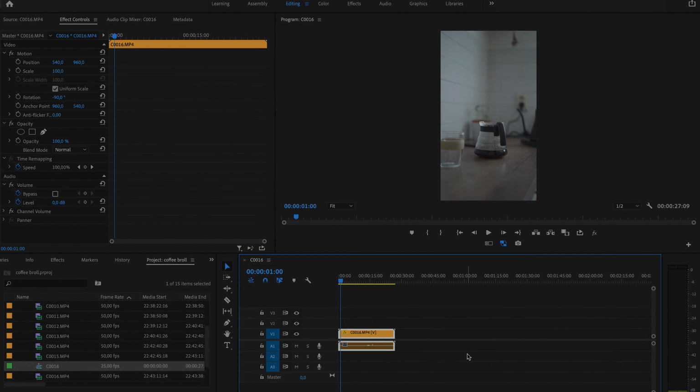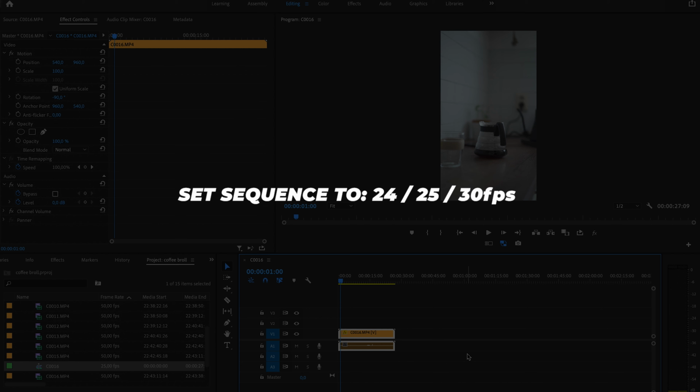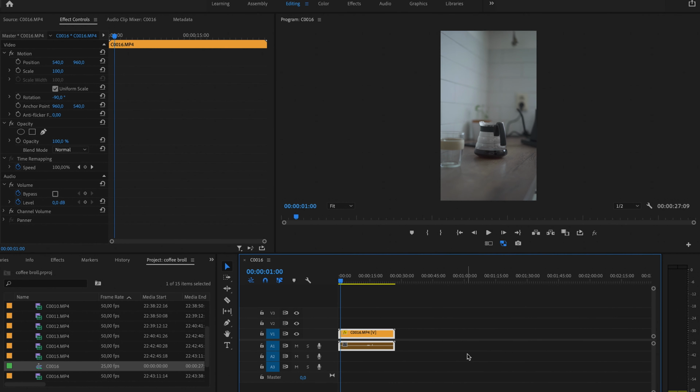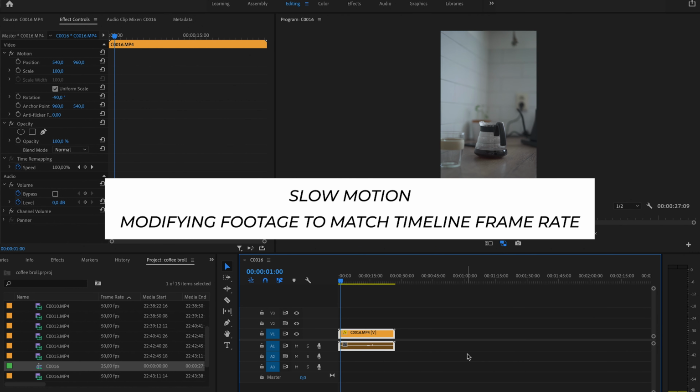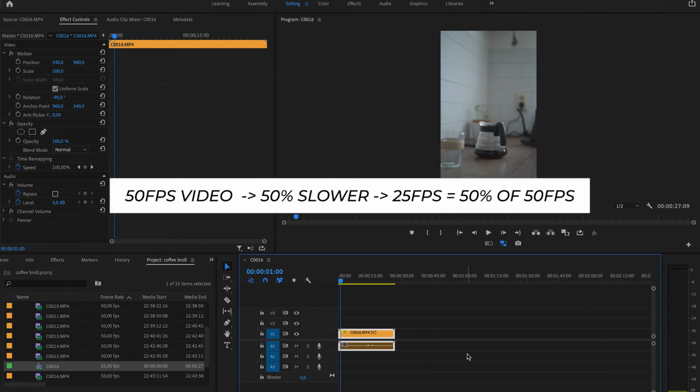So the correct way to work with slow motion and higher frame rate footage is to set the timeline to 30, 25 or 24 frames per second. Now we will be able to modify the high frame rate footage to match the frame rate of the timeline, which will cause the slow motion effect. Alright, so the rule of thumb is that a 50 frames per second clip on a 25 frames per second timeline can be slowed down to 50% of normal speed. It's because 25 frames per second times 2 equals 50 frames per second.